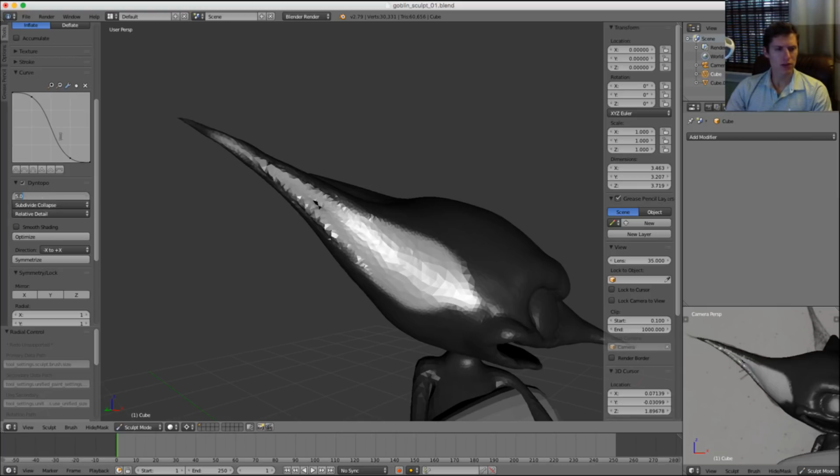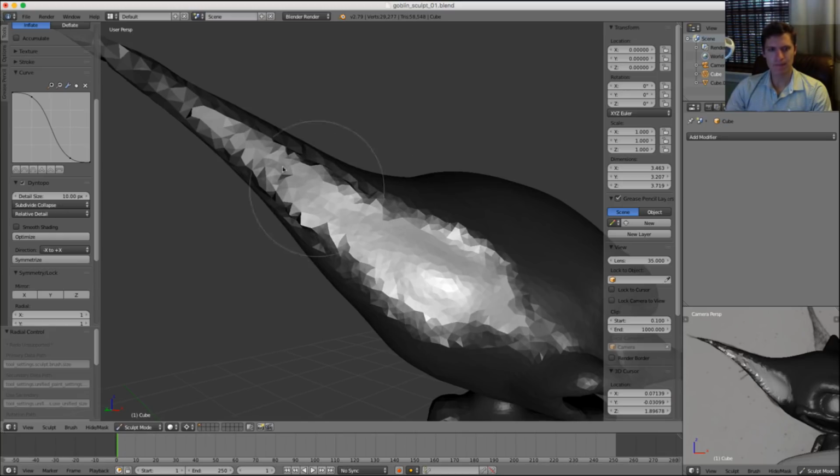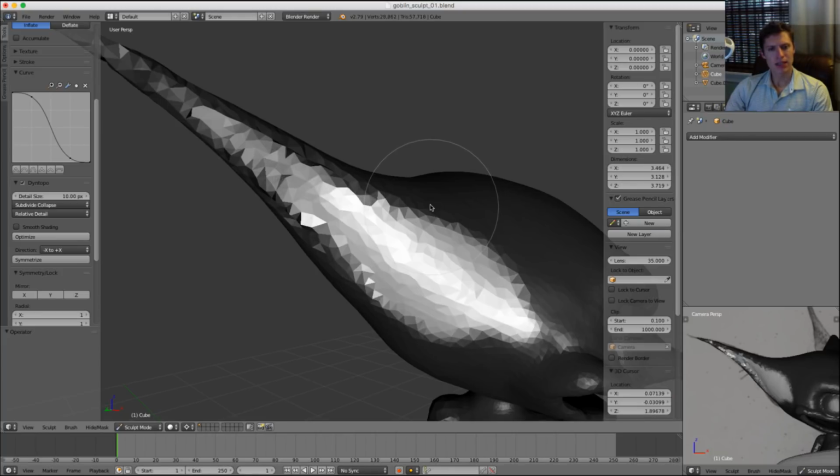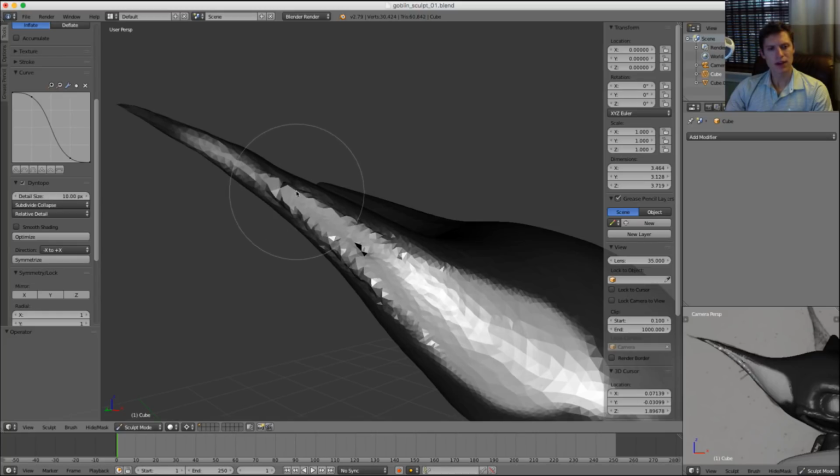Also go back to a detail size of 10. I don't want too much geometry. Might have been a bad idea, actually, because it got really funky up here.